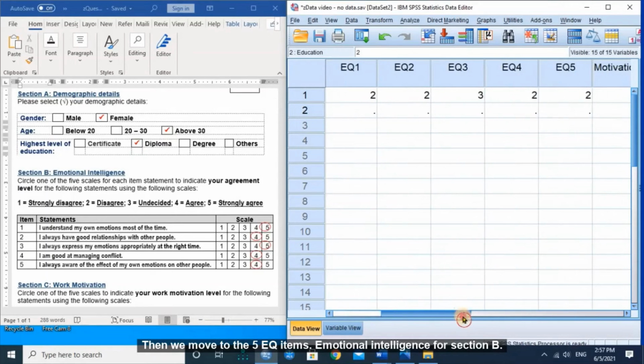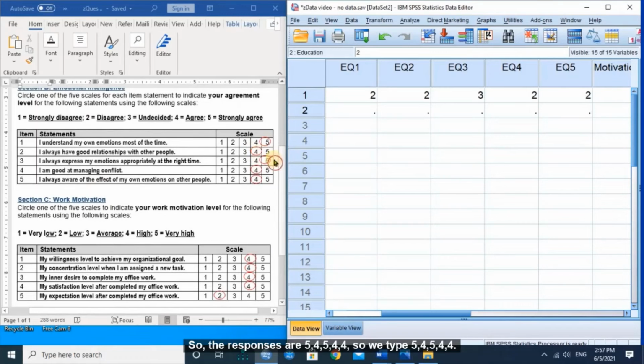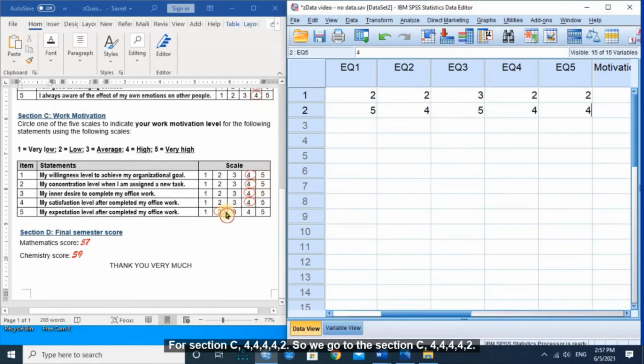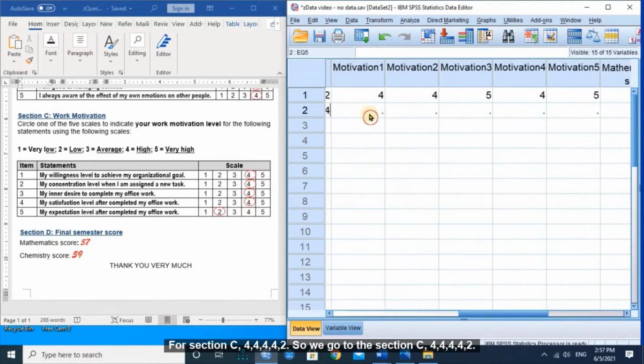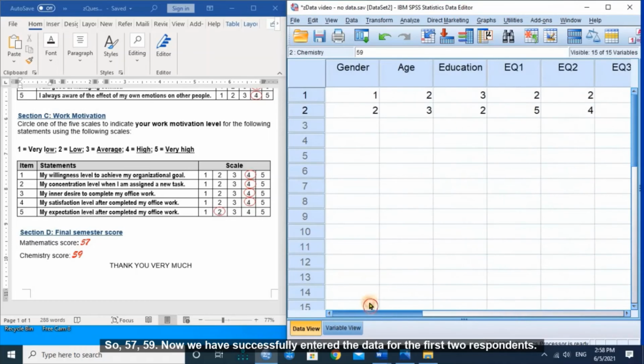Then we move to the 5 EQ items, emotional intelligence, for section B. The responses are 5, 4, 5, 4, 4. So you type 5, 4, 5, 4, 4. Then for section C, 4, 4, 4, 4, 2. Finally, for section D, mathematics score 57 and chemistry score 59. So 57, 59. Now we have successfully entered the data for the first 2 respondents.